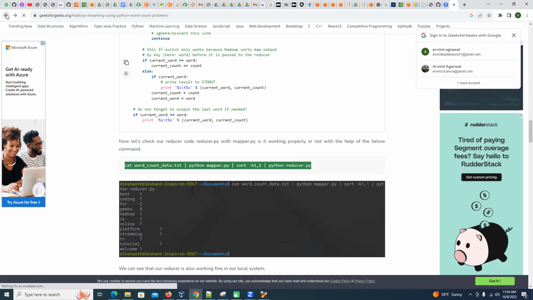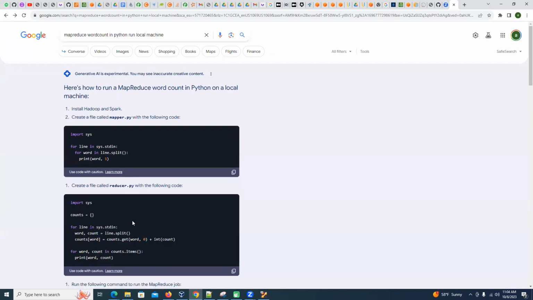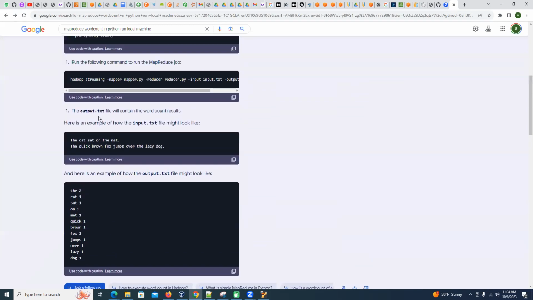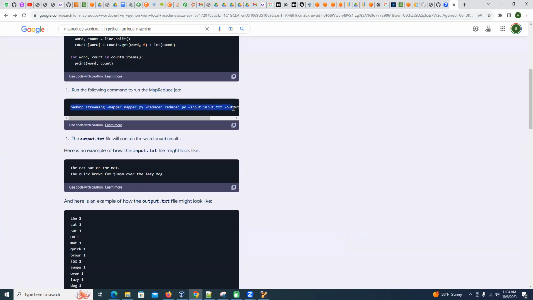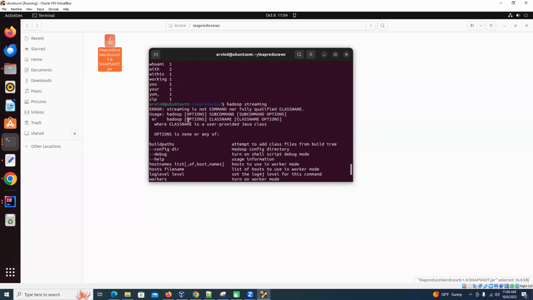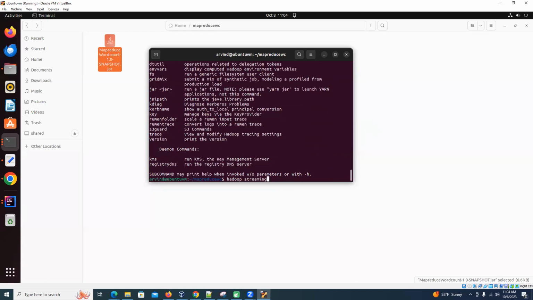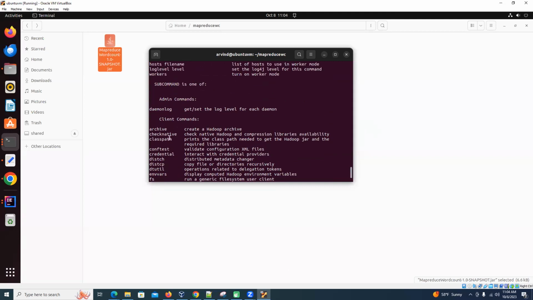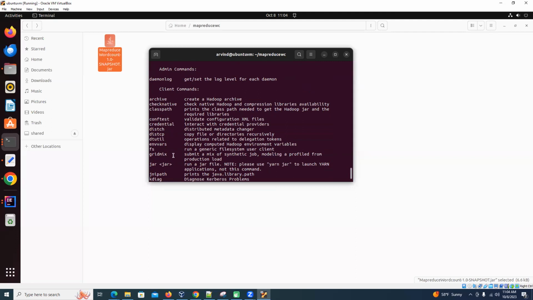And the other one was the Hadoop one. You can run this one on Hadoop because there is a Hadoop command, Hadoop streaming. This way you can run. Let me show you Hadoop streaming. Hadoop streaming means streaming in Hadoop, like Spark has streaming, Hadoop also has streaming. Let me check the streaming command. We can run Python locally and the same way in the cluster.